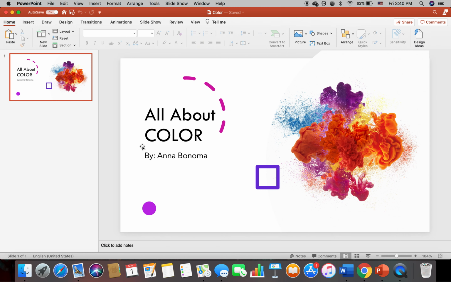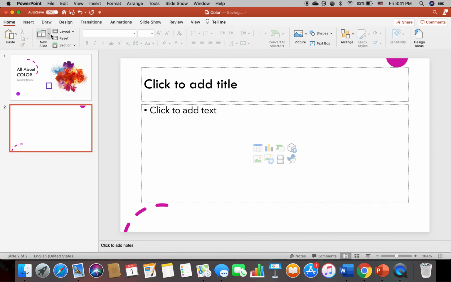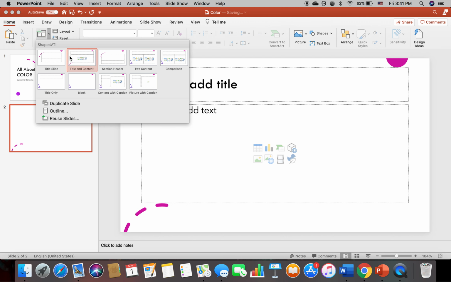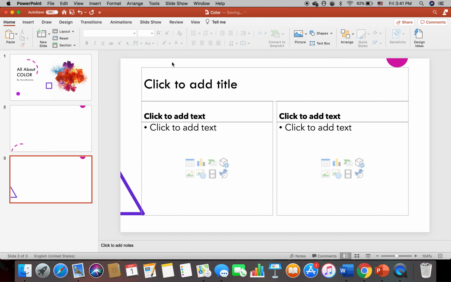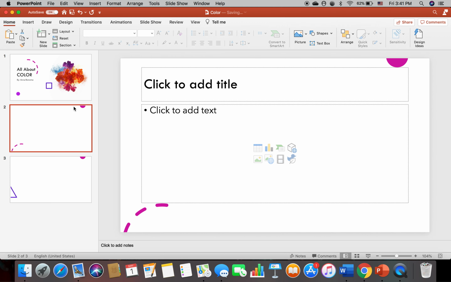It already has its whole title page where it says all about color and who it's by. Now we want to add a new slide so we can add new information. To do that, right here in the Home tab, under the word Draw, we can see Add New Slide. But here, let's say I don't want to do this slide. We can do different sections of slides where it gives you different shapes. So let's do a comparison slide. I'm going to delete this slide.